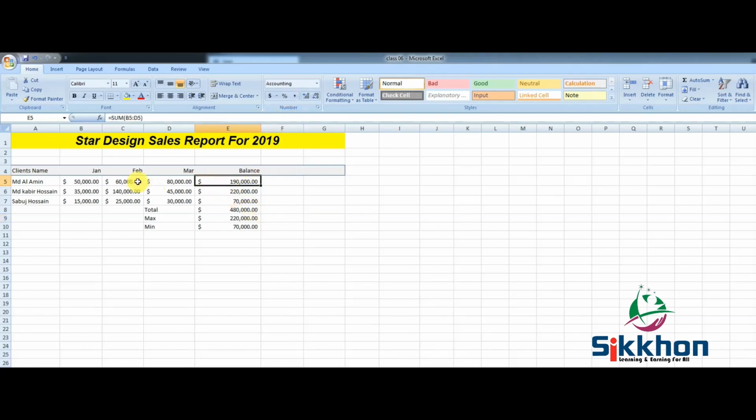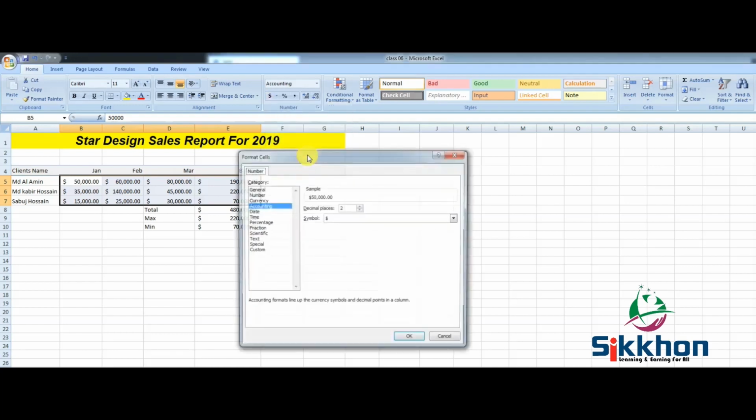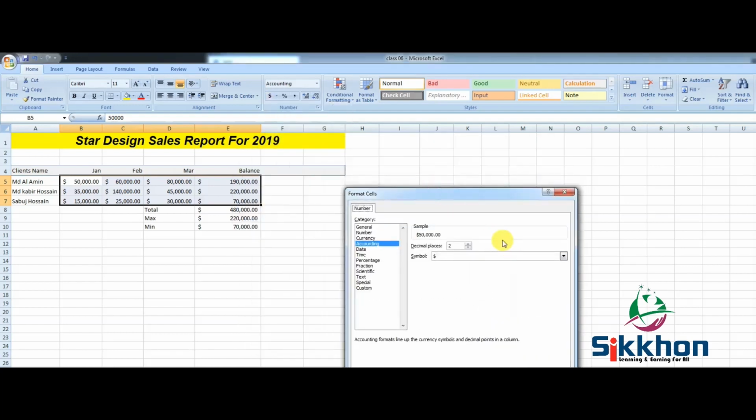Now, we can see by default it gives a dollar sign. If we want to change this sign and give it another symbol, we have to go to the option just below accounting, where we can see a dollar sign. We have to click on this option. Let's click the arrow. Here we can see some default options are present. We will go to more accounting formats. After that, we can see two options have come.